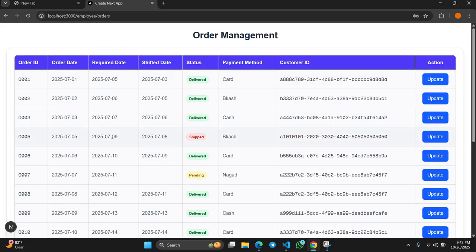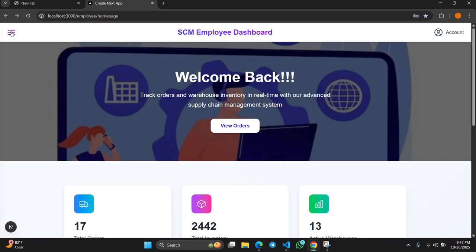An employee will be able to see all the details about an order: order ID, order date, delivery date, shipped date, status, payment method, and customer ID, basically who gave the order. If an employee wants to update this order, he can also do that. Update means the employee wants to update the status of the order, from pending to shipped. He can also do it by clicking here.